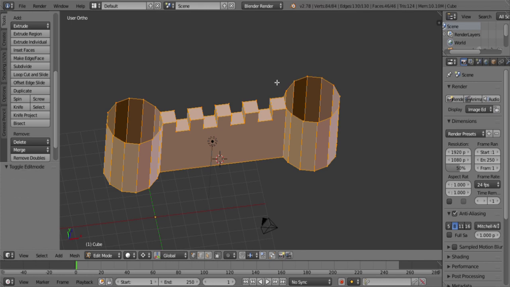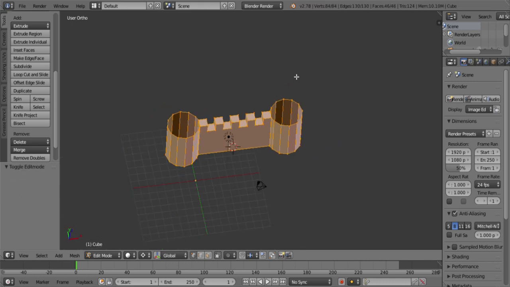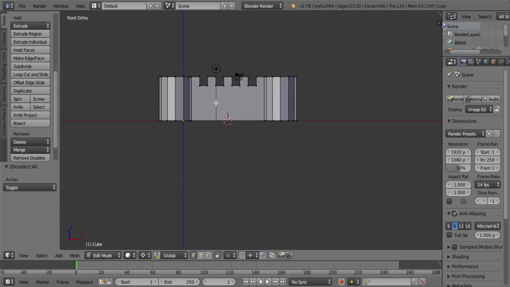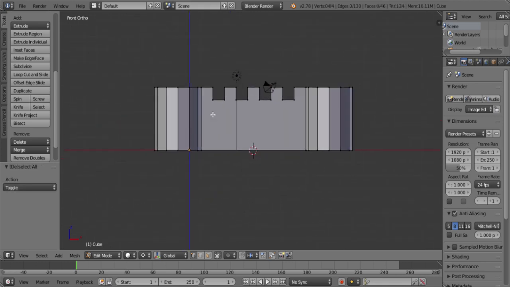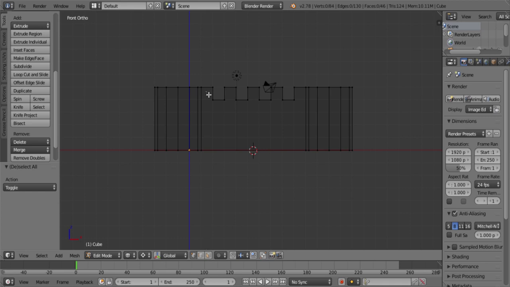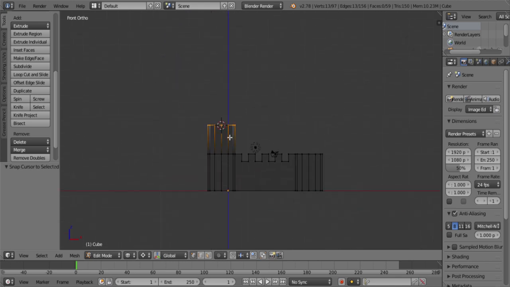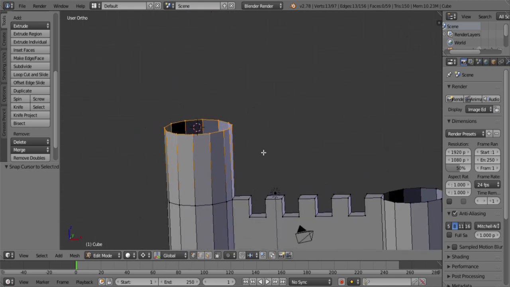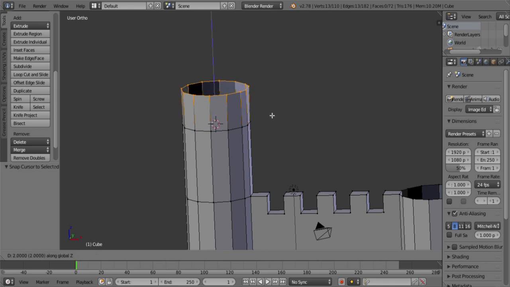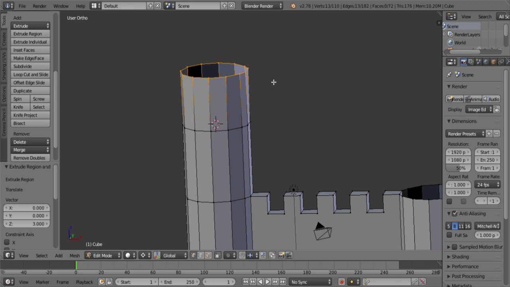Now I'd like to extend these towers a bit more. I'll select a front view, pressing A to select nothing, and transparent view. Now I'm going for box selection. I'm going to extrude this, extrude, Z, snap cursor selected, and now for a pointy roof I'm going to extrude again, Z, something like this. I'm holding down Control, left click, and now I would like to bring these points together in the center.